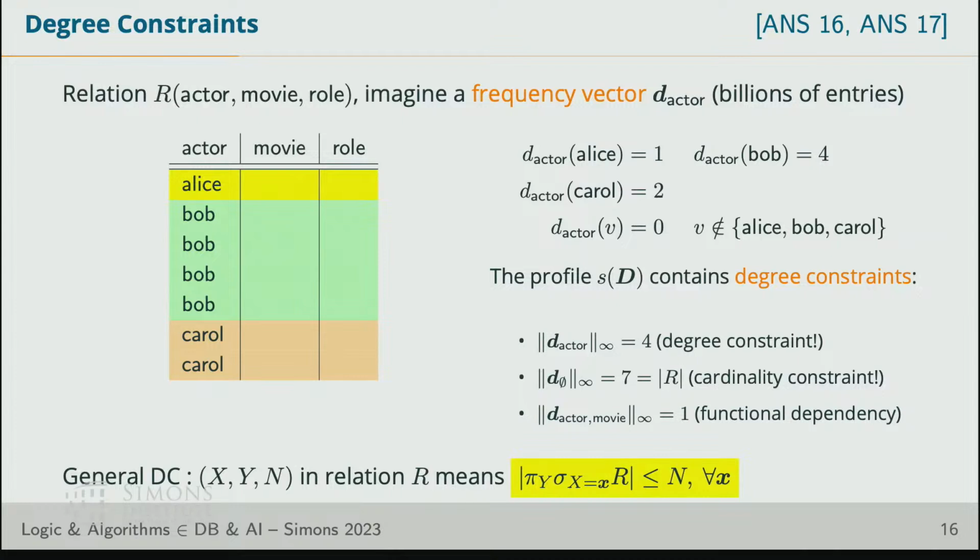Okay. So in general, a degree constraint is a triple x, y, and n in a relation R, and what this says is that for every x, the number of different y's is bounded by n. So this is a general degree constraint. For every x, the number of different y's is upper bounded by n. And these will be our central subject of the statistical profile that we have in the database.